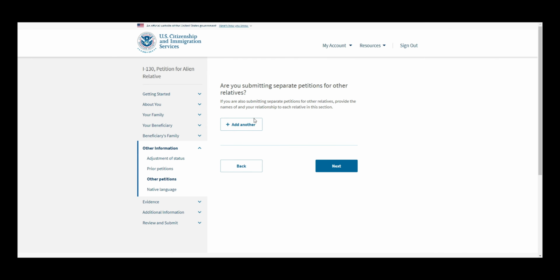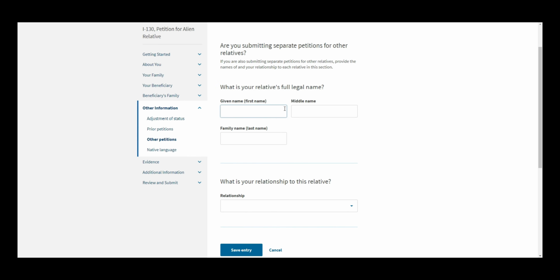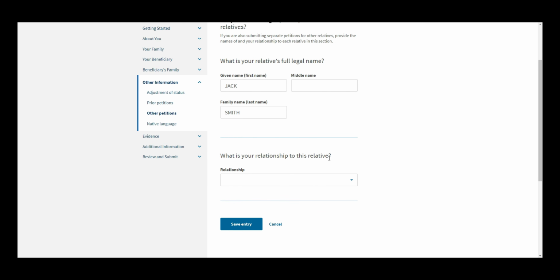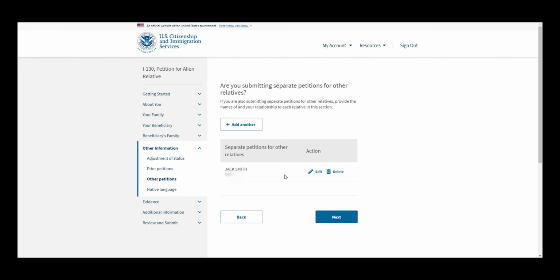So here, in Jane's case, because she's petitioning both of her parents, we will add the petition for her dad. And then you will indicate your relationship to this relative, which means the petitioner's relationship to this relative. Once that is complete, click next.